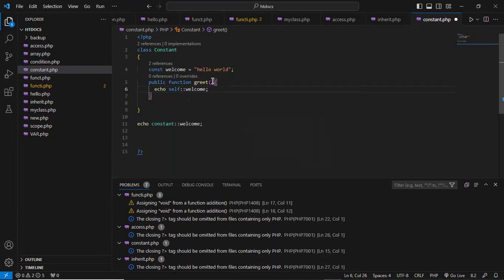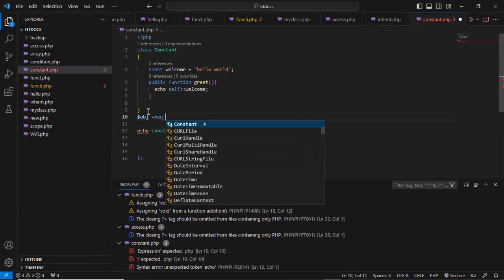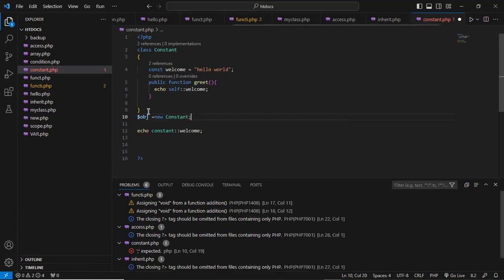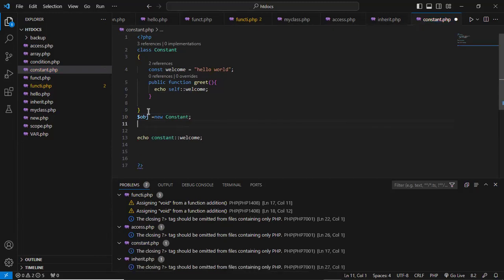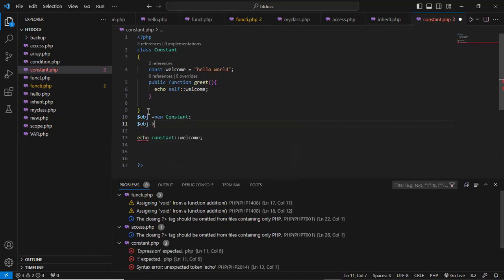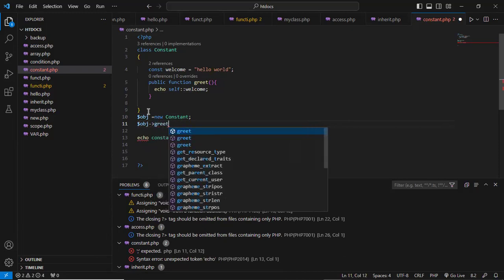Now how to access this? When you want to access this, you have to create an object again. So the object which we will create is $obj equal to new constant, which is the class. Then $obj and greet, the function which we have created.